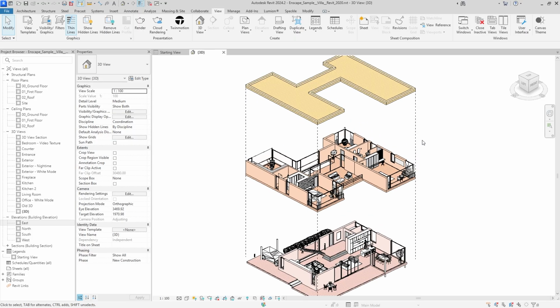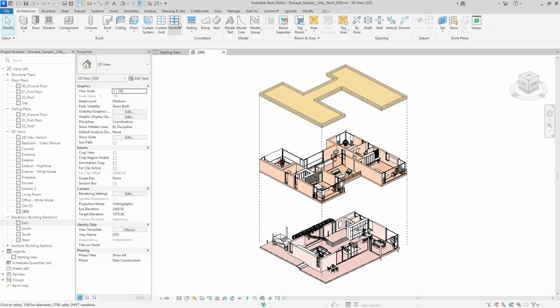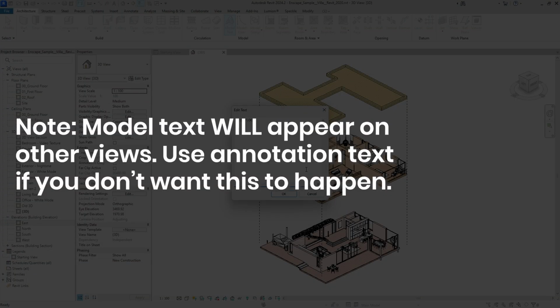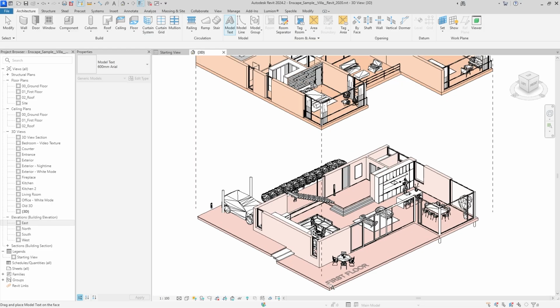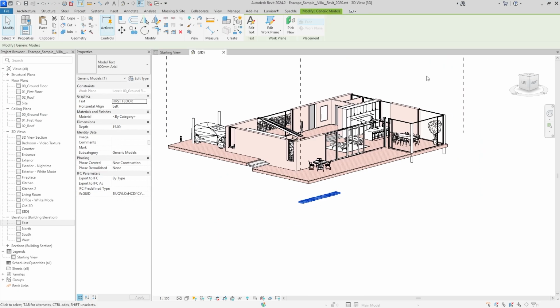I'm starting to cook, guys. A few things we still can do. I like to add some text, model text, first floor. Don't need to hit enter, just gotta hit OK. Click there. Okay. Why is my text always hiding from me?